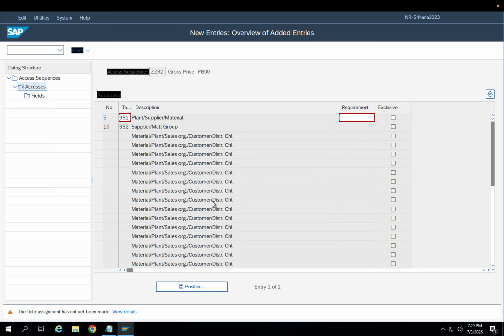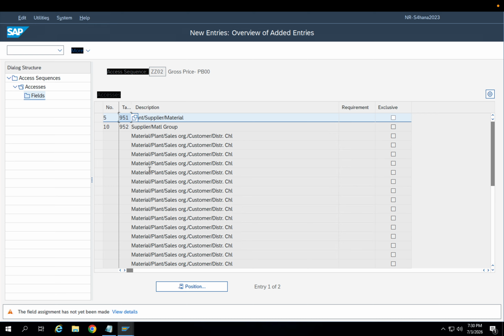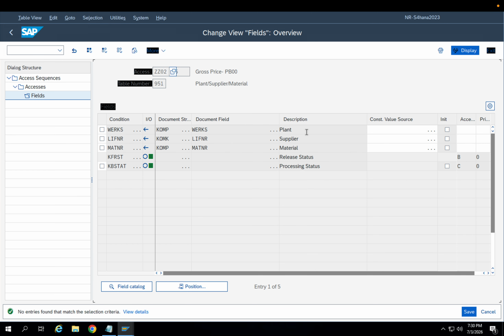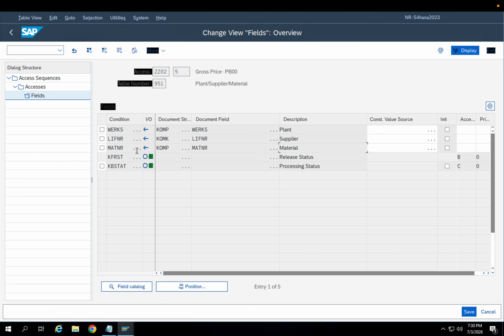Okay, enter. These will all be deleted, that's okay. Now these two are created. Now select the first one and go to fields here. You need to check every time and press enter. Now you can see the combination: plant, supplier, material. This is the first combination, right? We created 951 with plant, supplier, material. So save here. You need to do this, it is mandatory.